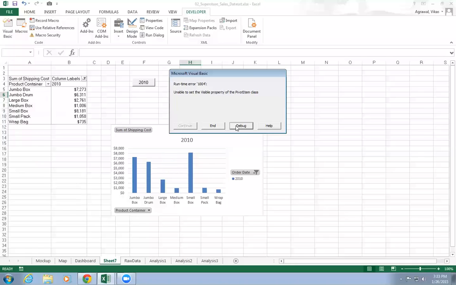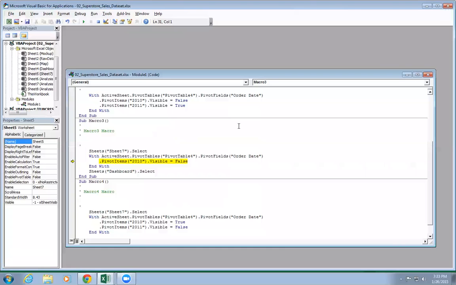I kept getting an error too. Okay, debug, unable to set the visible property of the slicer. Okay.